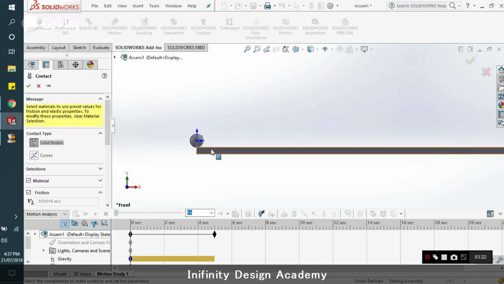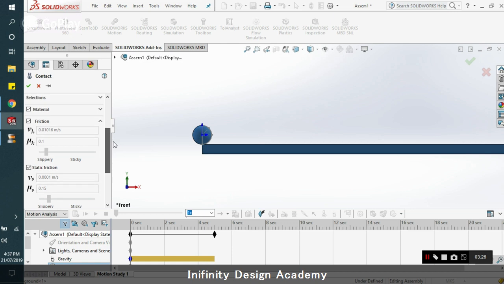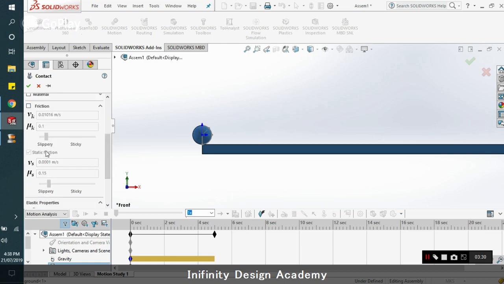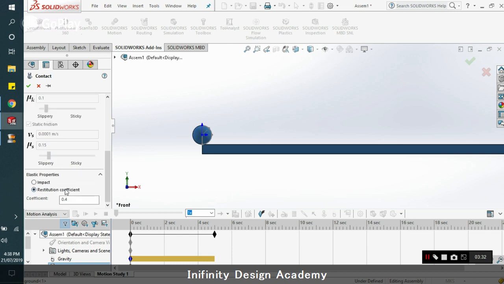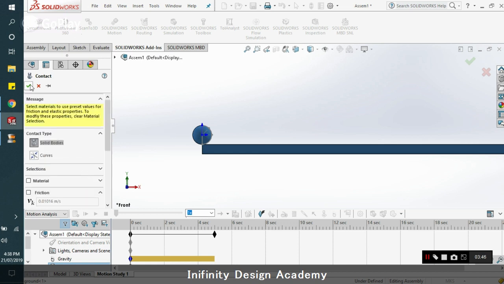Then we will add the contact between these two bodies. We are not going to specify the material friction properties. We directly go for the restitution coefficient, that's 0.75. You can give it 0.5, whatever you want. But if you already have the material properties, you can add those. Click OK.